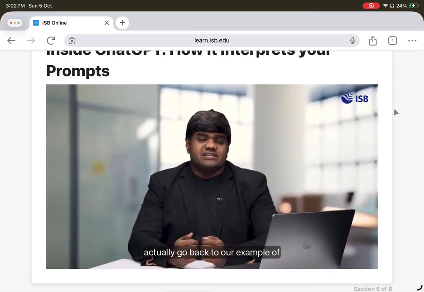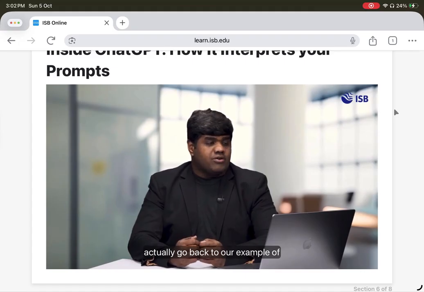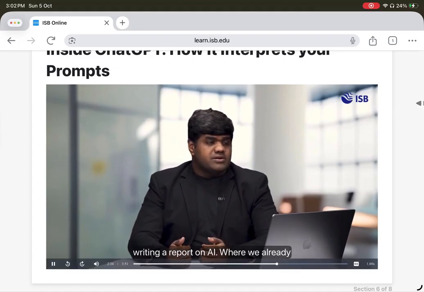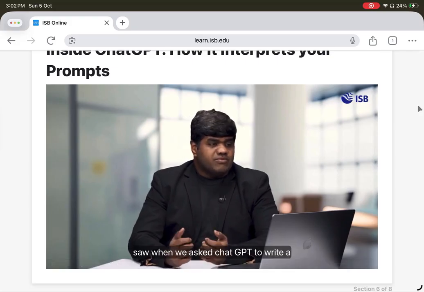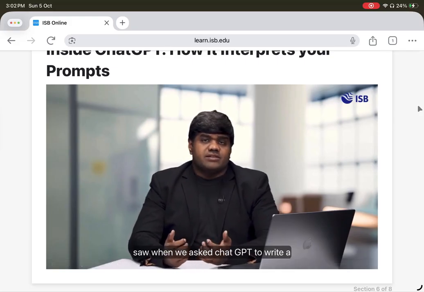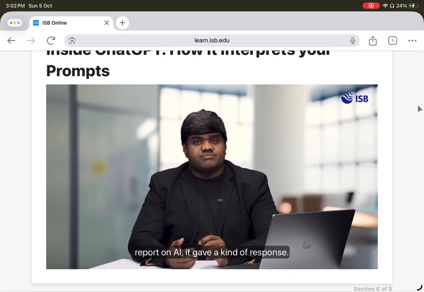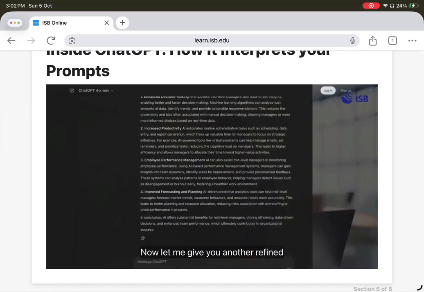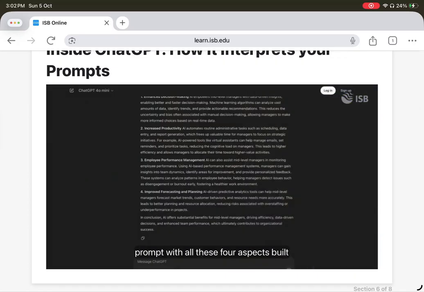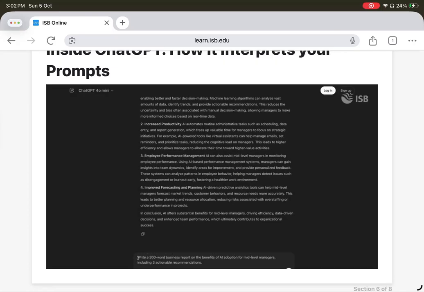Now, let's go back to our example of writing a report on AI, where we already saw that when we ask ChatGPT to write a report on AI, it gave a kind of response. Now, let me give you another refined prompt with all these 4 aspects built into it and see how ChatGPT responds. Here is my new prompt.